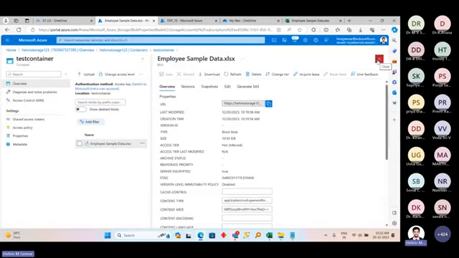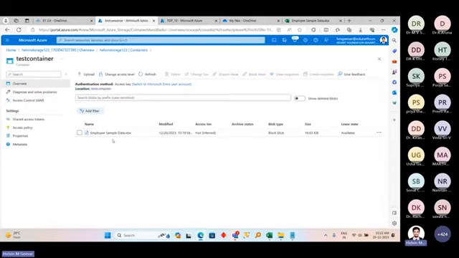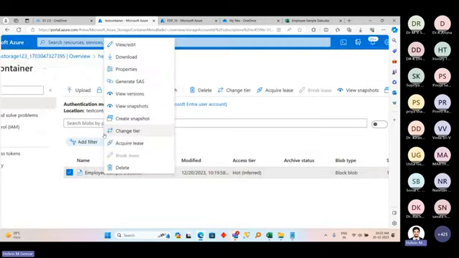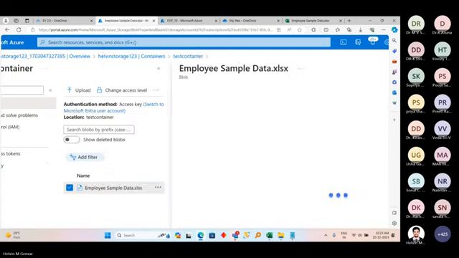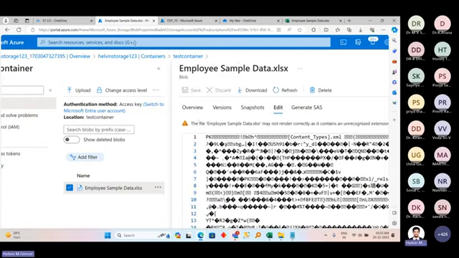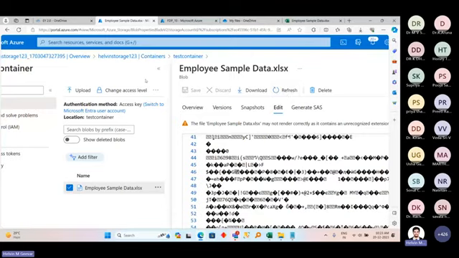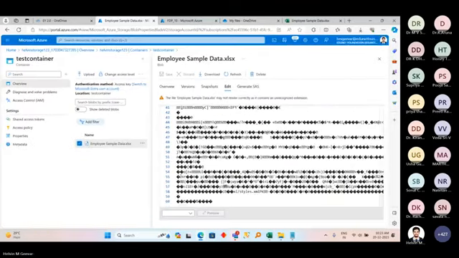I'll just click this close button. Right click on the file. Then you will see an option here, view or edit. Click on this view or edit. At that time you will be able to see the data. I'll just zoom out once. Yeah, so you will be able to see the data.